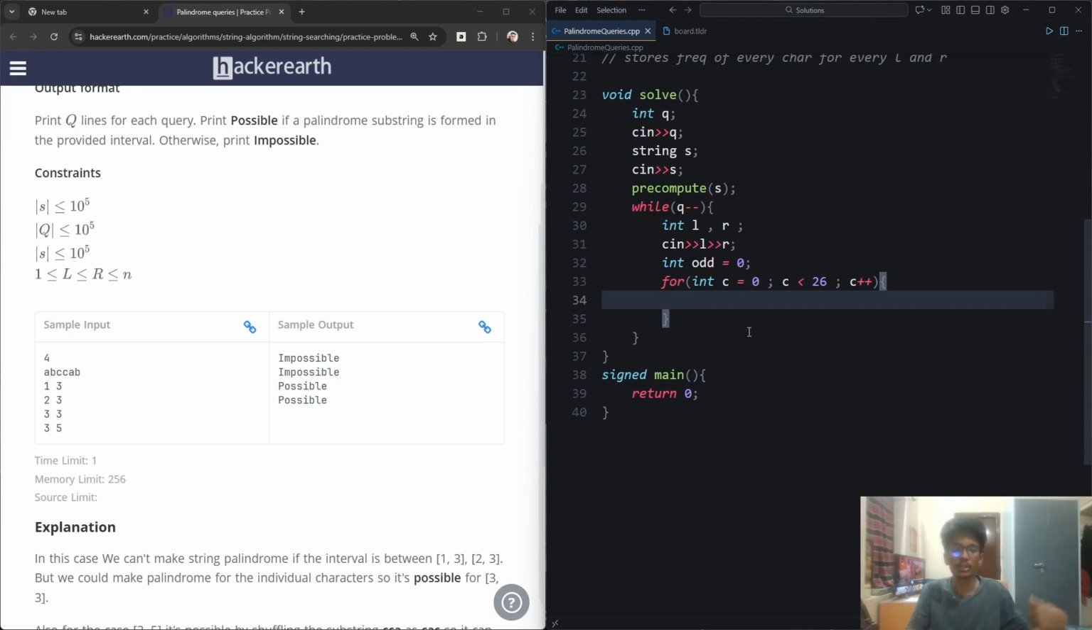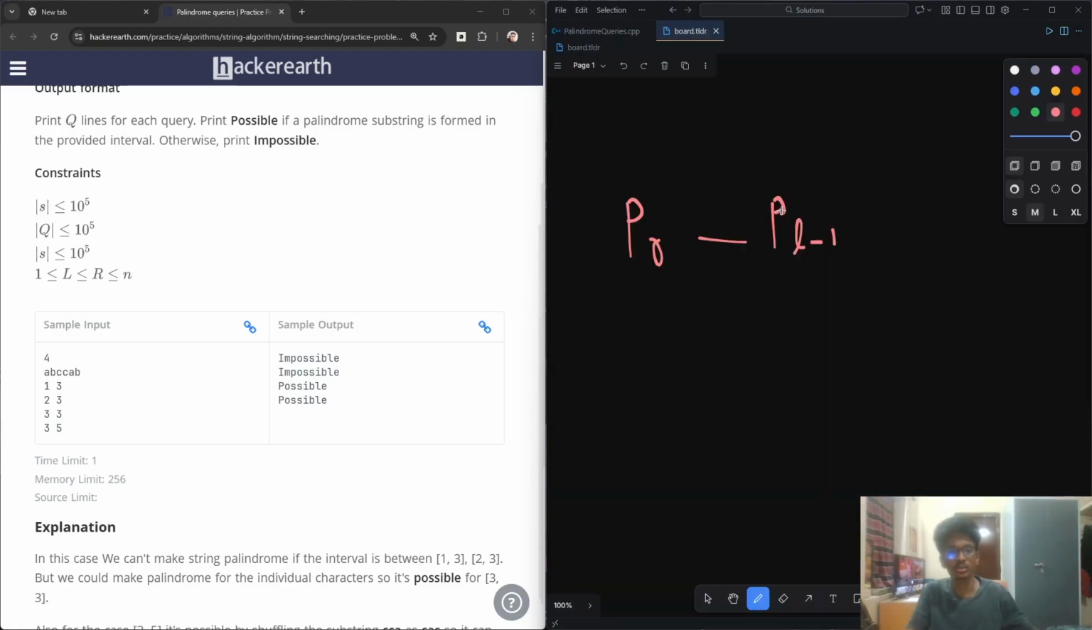Okay, we'll iterate over every character and find its frequency. So in frequency, let's take f equal to prefix of... what was the formula? You can derive it also. Basically, prefix of r is giving you the result of whatever the atomic operation is in the range 0 to r minus 1, right? Isn't it? It's giving you till r.